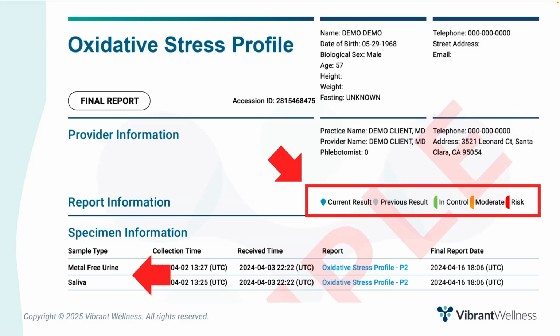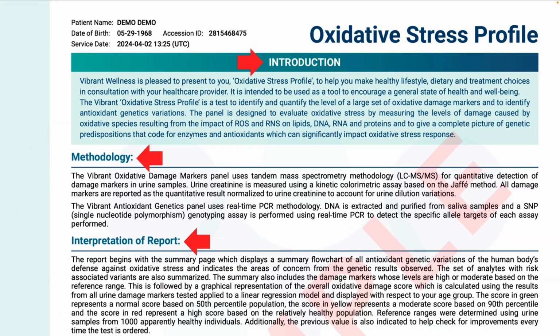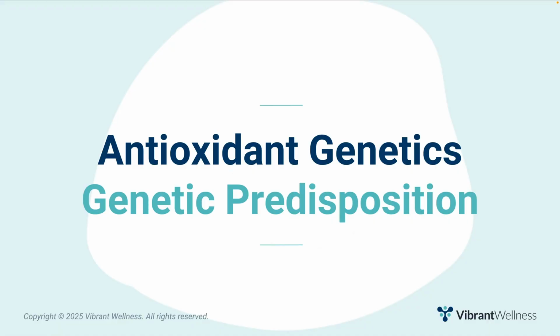The cover page identifies a sample type and includes the results interpretation key. The introduction page is where you can find the methodology and interpretation of report, and I highly recommend reading this page, especially if you want to learn about the methodologies used or how reference ranges were established. The rest of the report is split into two panels: antioxidant genetics results and oxidative damage markers. Let's walk through each section now, starting with antioxidant genetics.